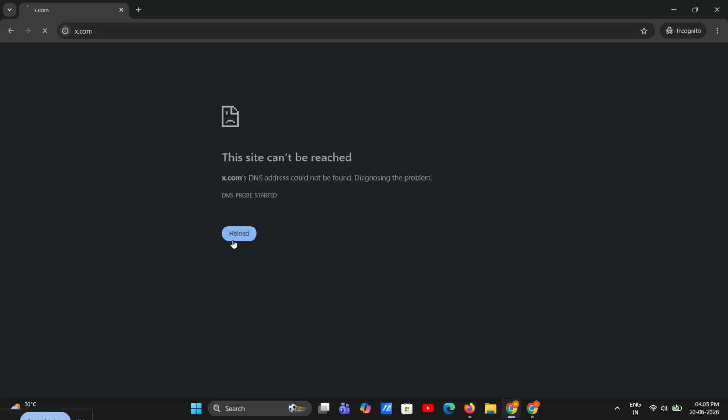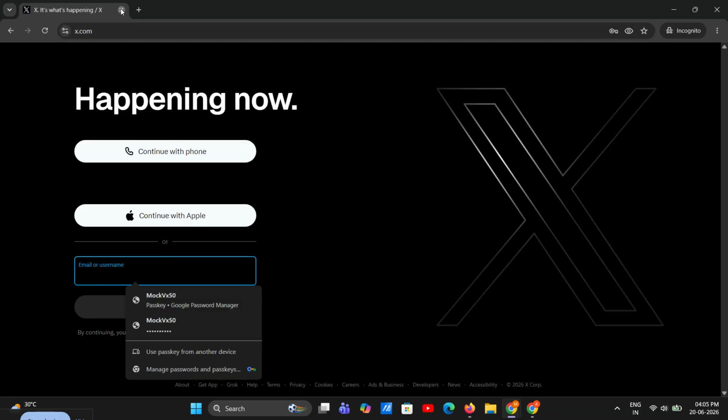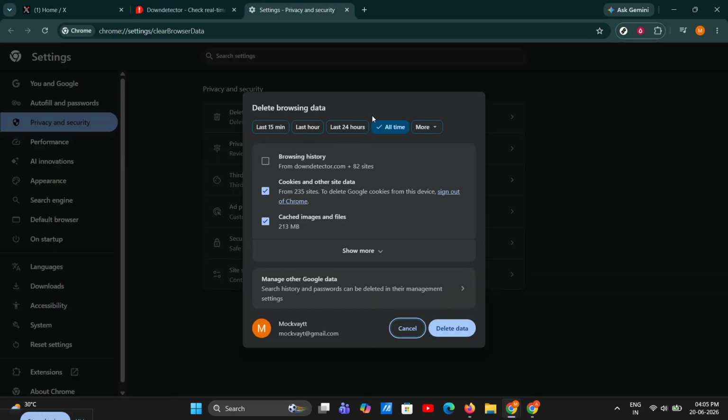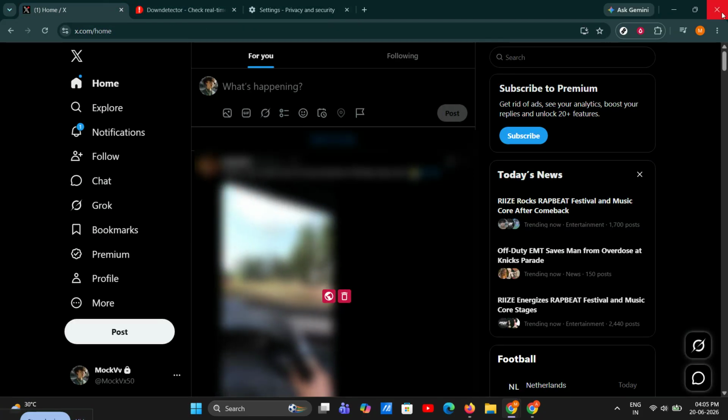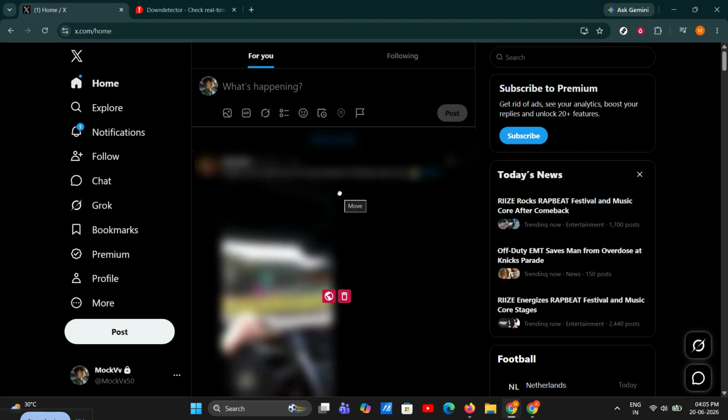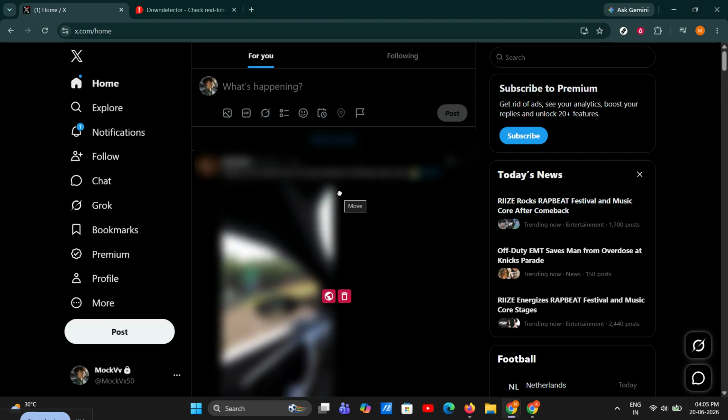If the problem is still happening, the next thing you should do is clear your browser cache and cookies. Corrupted cache and cookies are one of the most common reasons X throws a login error. On Chrome or Edge, press Ctrl, Shift, and Delete on your keyboard. Set the time range to all time, then make sure you check cookies and other site data and cached images and files. After that, click Clear Data and restart your browser completely. If you're using Firefox, press Ctrl, Shift, and Delete there as well. Choose the option to clear everything and remove both cookies and cache. Then open X again and try signing in one more time.